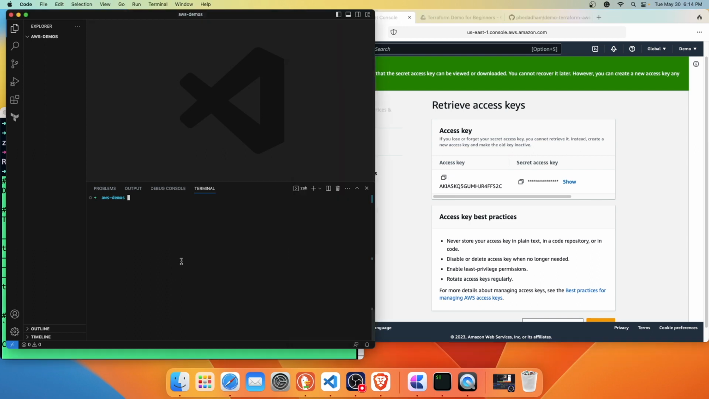So you need a terminal to configure the AWS. Here I'm using VS Code, which has a plugin for Terraform that helps me with the formatting of the Terraform files. Now we need to configure the AWS. The command for that is aws configure.